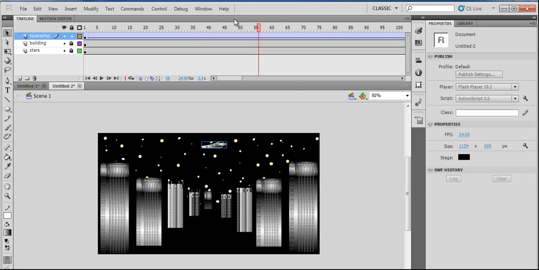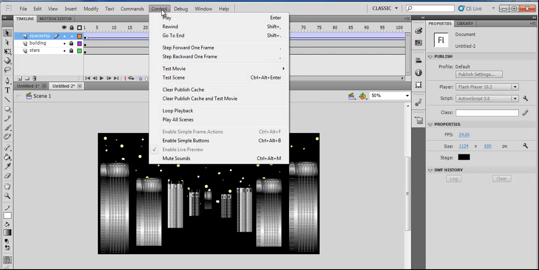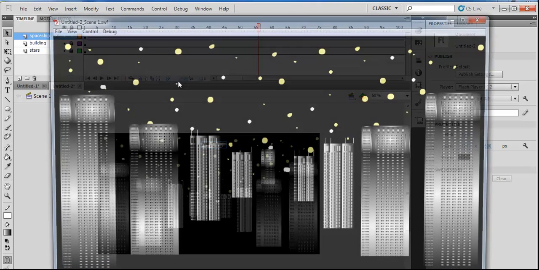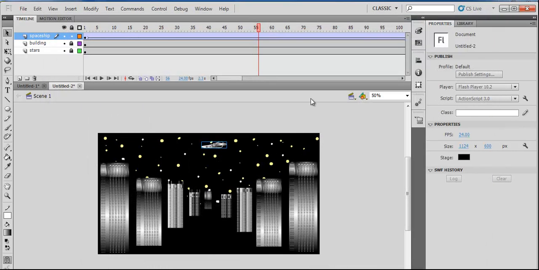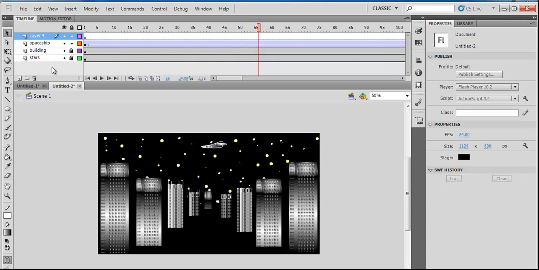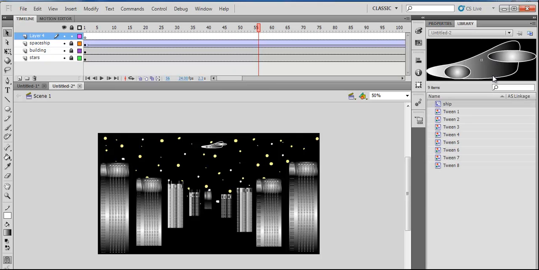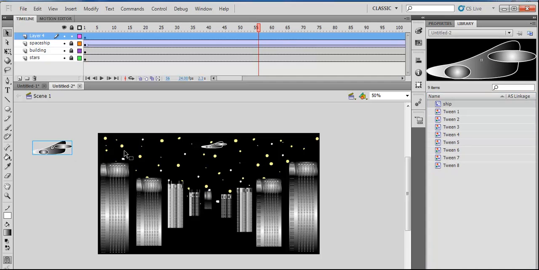Now let's go to control, testing, and that is what you see. You can see the spaceship zooming across. Okay, let's add more ships in there. There's the first ship. Add another one. Okay, let's lock this up. Go to the library. There's a ship right there. Let me place this one here.